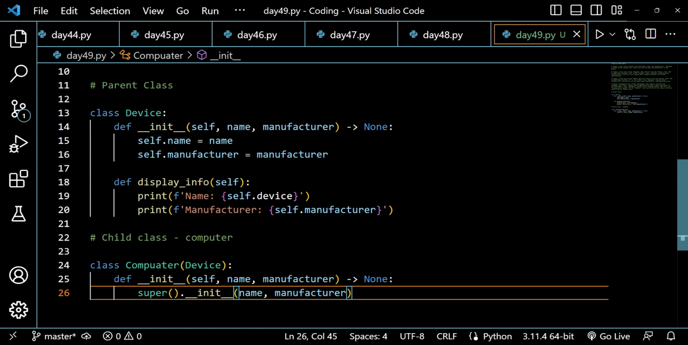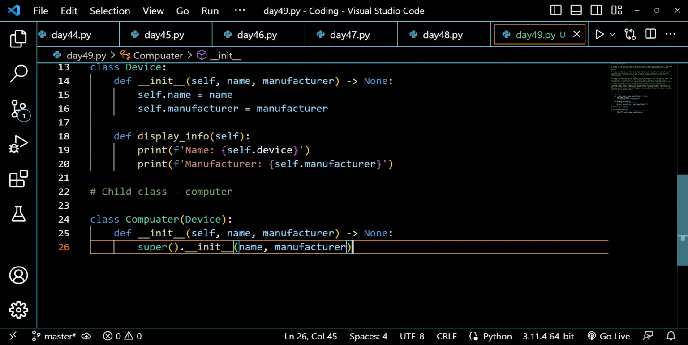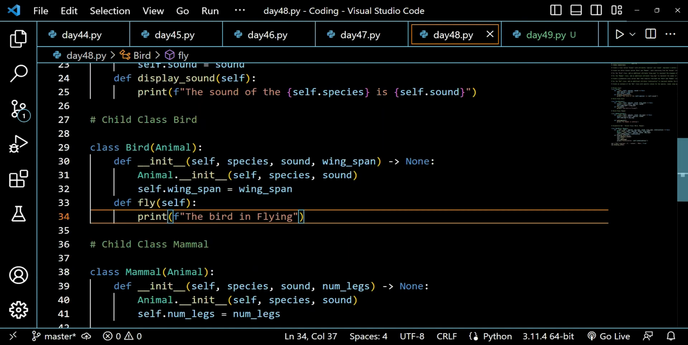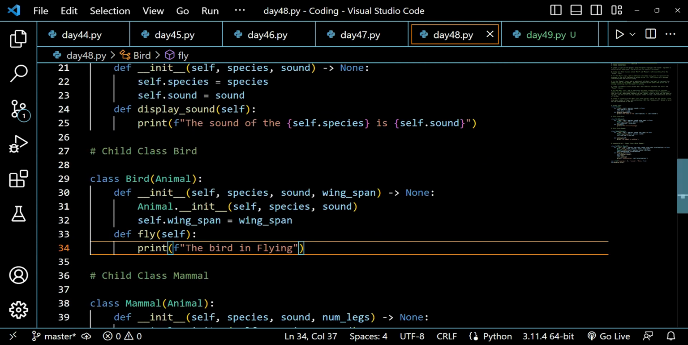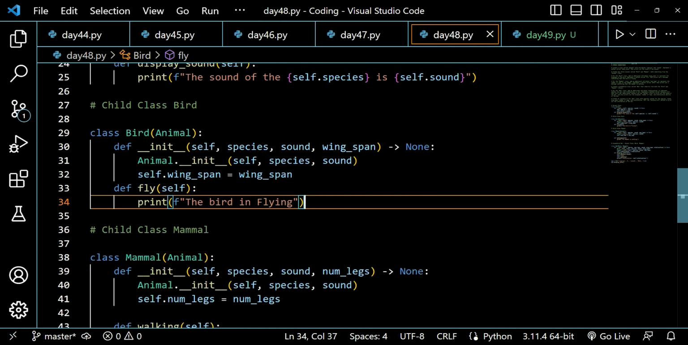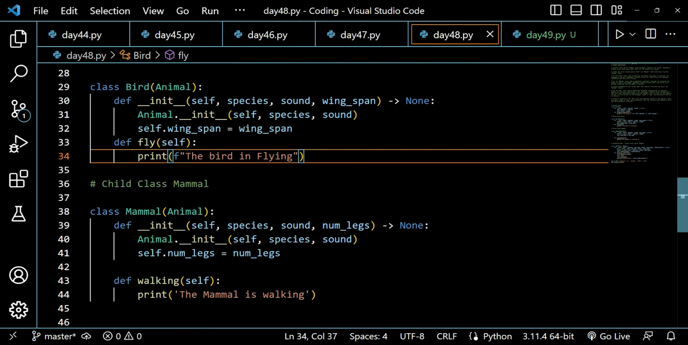Why will we not be taking it? We have already discussed that when we do hybrid inheritance, we have a concept called multiple inheritance too, where it inherits from two or more classes, right? As we have already discussed in our previous tutorial, while we do hybrid inheritance, we just take the name of the class directly. Why do we do that? Because as you can see here, in our grandchild we are inheriting from two different parent classes, bird and mammal.